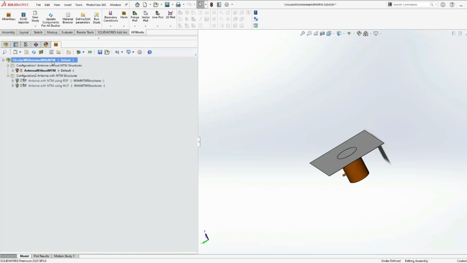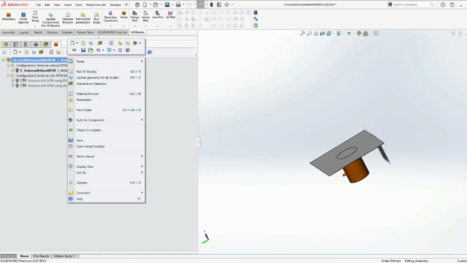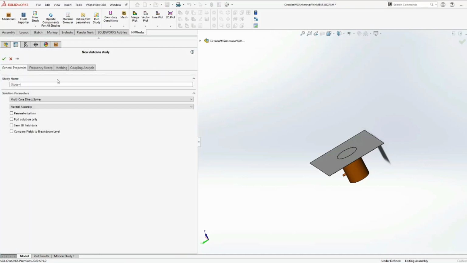The process of getting simulations in HFWorks is called studies. What we see here is the name of our assembly, circular waveguide antenna with metamaterial. And under the assembly there are different configurations. So if we want to study this antenna, we will create an antenna study.